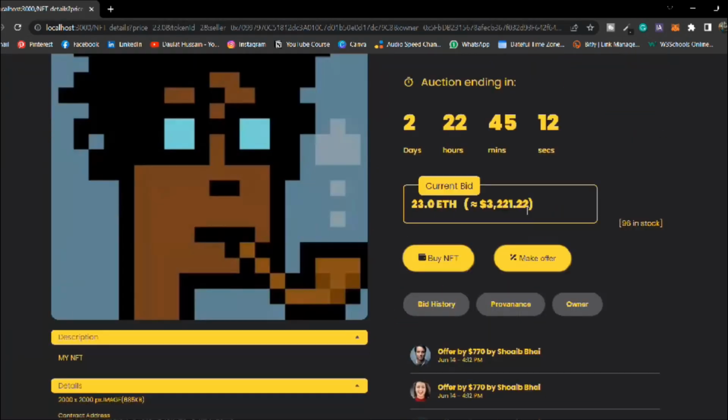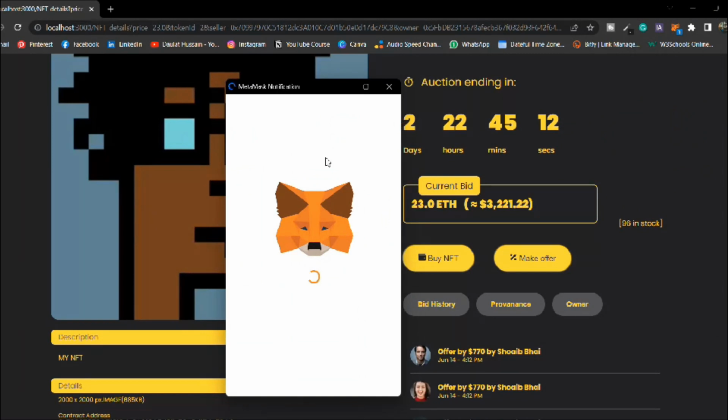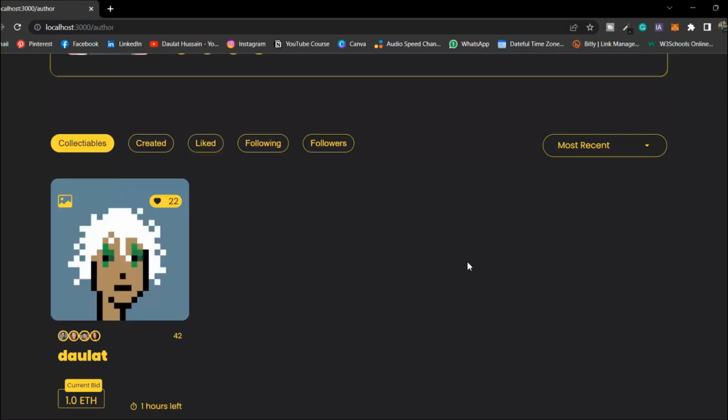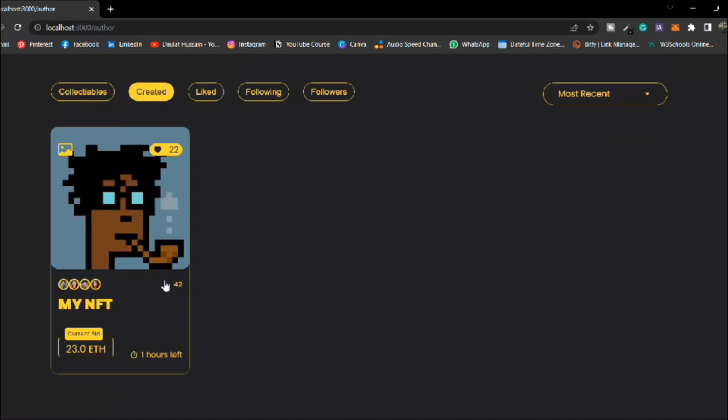and try to purchase this NFT. So if we purchase this one, it's 23 ether, a lot of money. Click on this confirm. Here we have redirect to the author, and again you can see finally it's working fine.